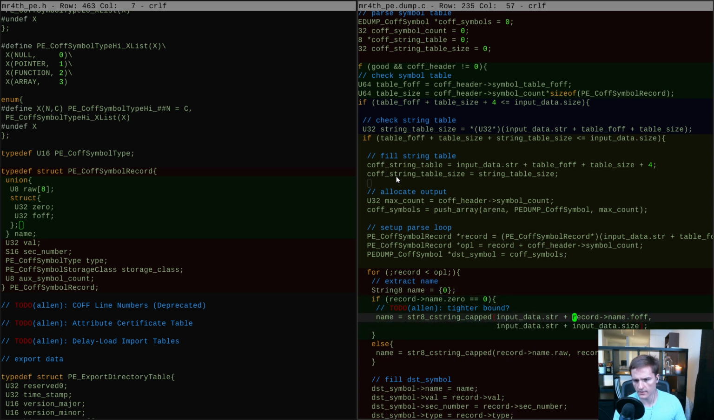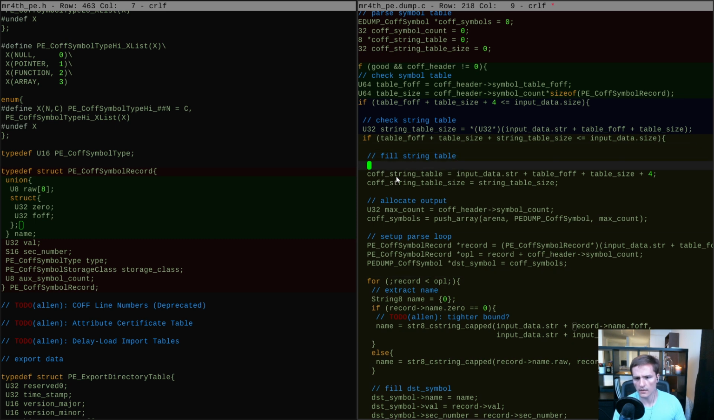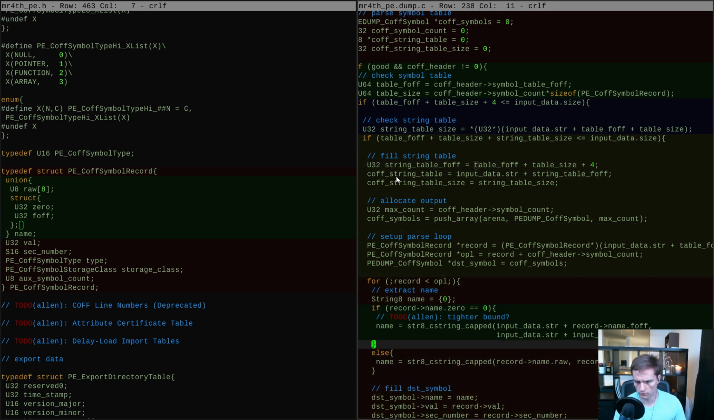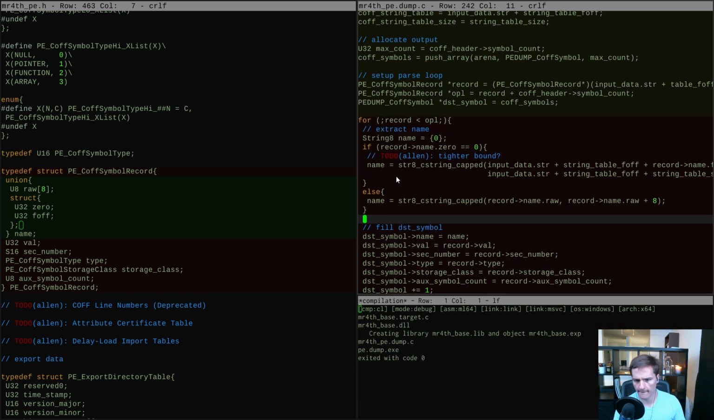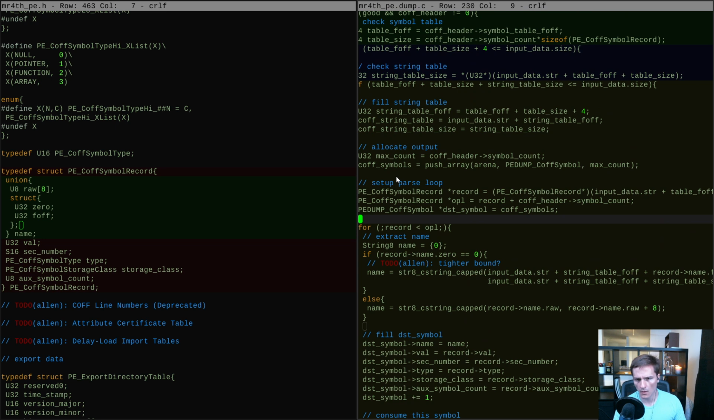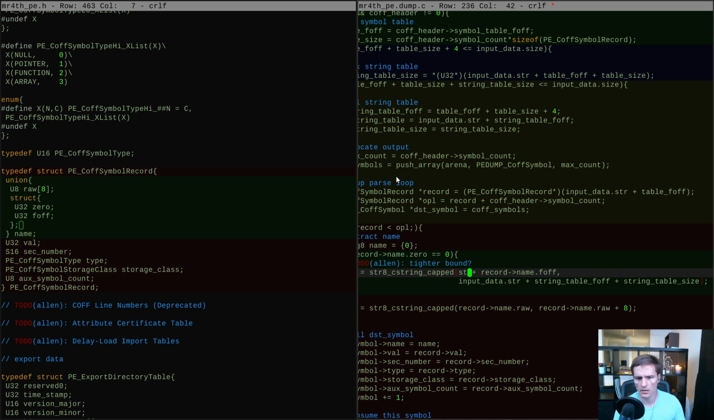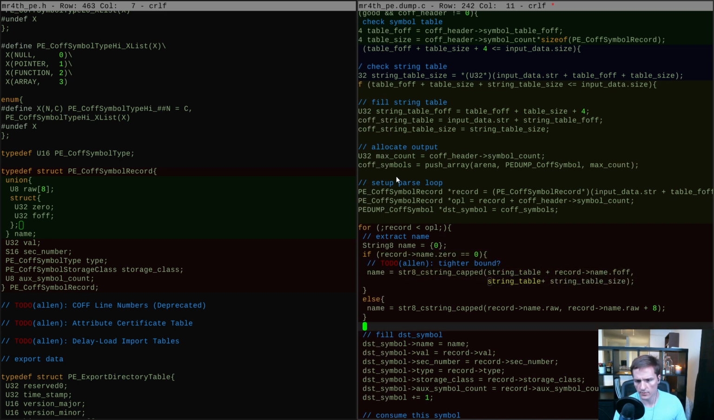So this does not start from here, it starts from, let's get a U32 string table off based on this. So this just becomes string table off plus the record name, and this becomes data plus string table off plus string table size. Or better yet, we could just do string table and string table plus string table size.